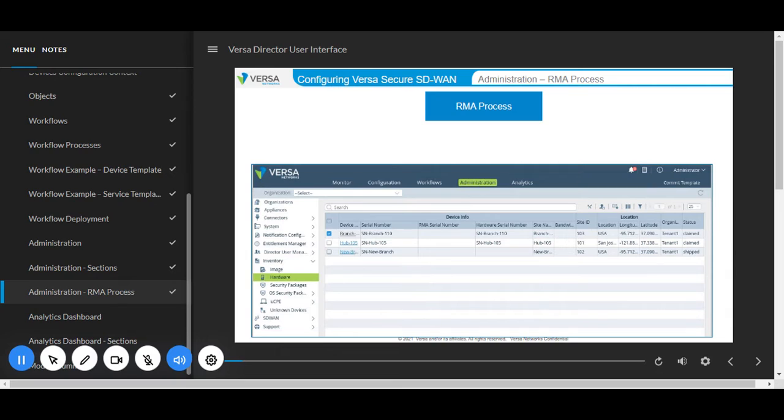Another key function performed from the Administration section is the RMA process. The RMA process is used to replace an appliance in the field with a new appliance. The devices defined in Versa Director are associated with a physical or virtual appliance based on serial number. To replace an appliance in the field, all the administrator needs to do is tell Versa Director that the Versa Director device should be associated with a new appliance serial number.